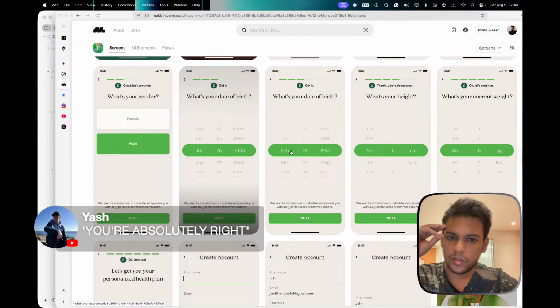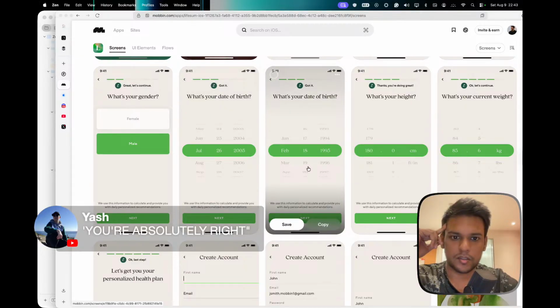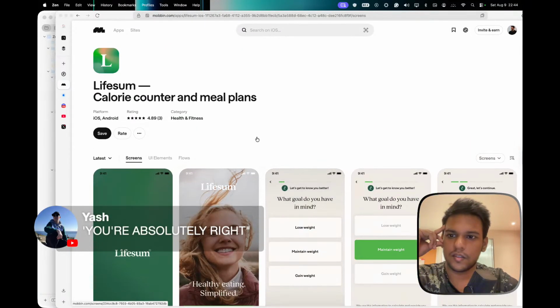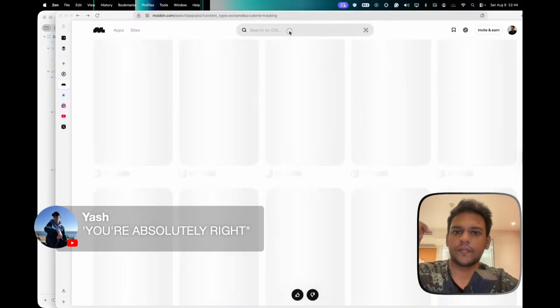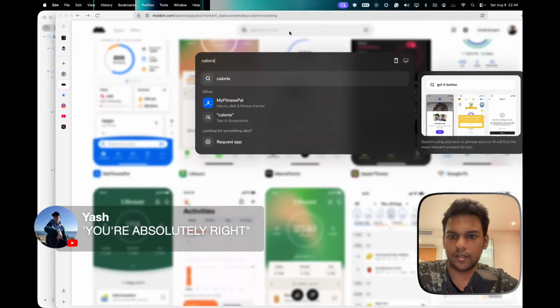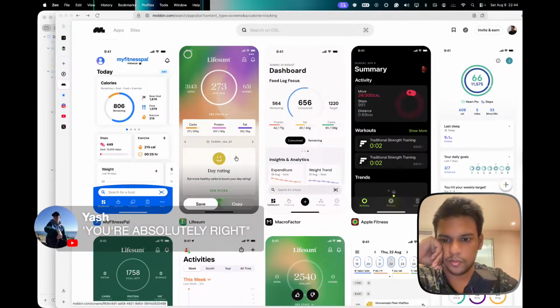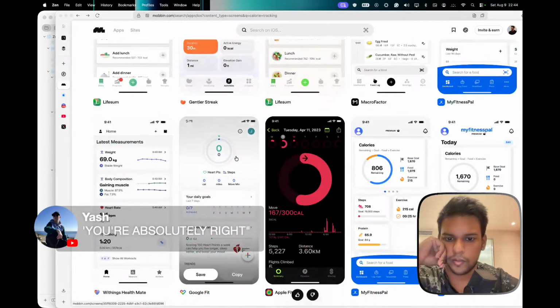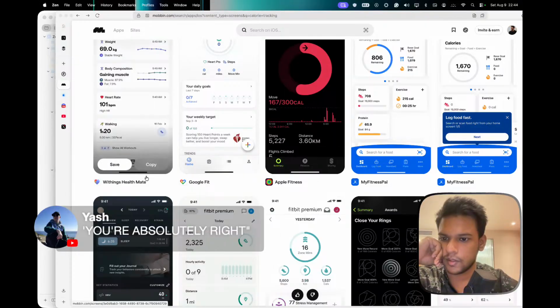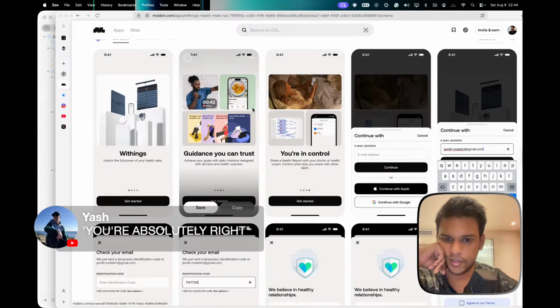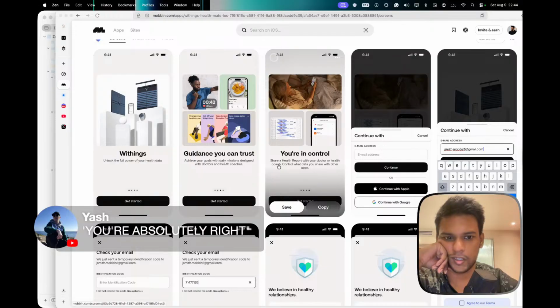What is your date of birth? What's your height? Calorie tracking. I think there were some more apps that I had found to be interesting. What is this Withings Health Mate? I am seeing this for the first time. Withings, you are in control.